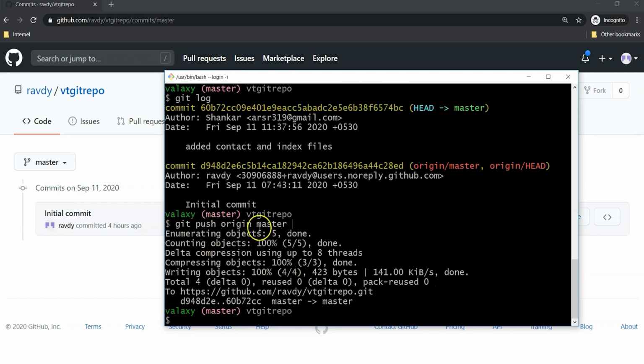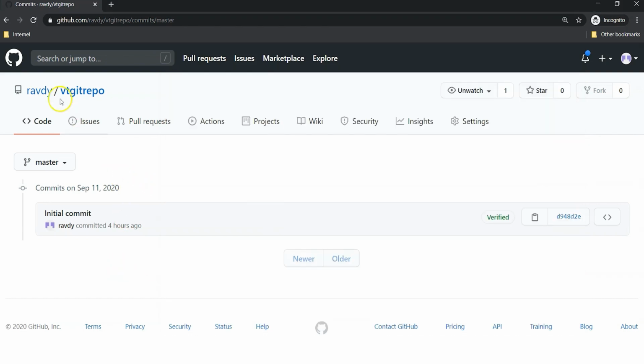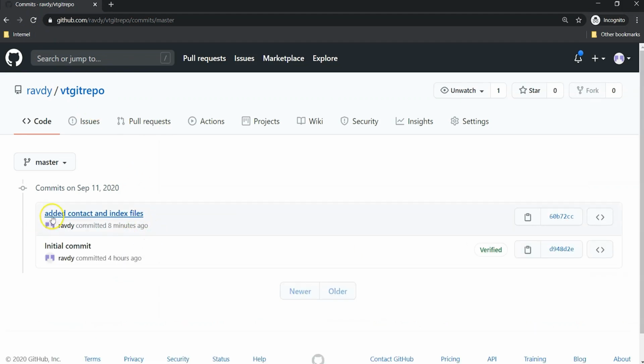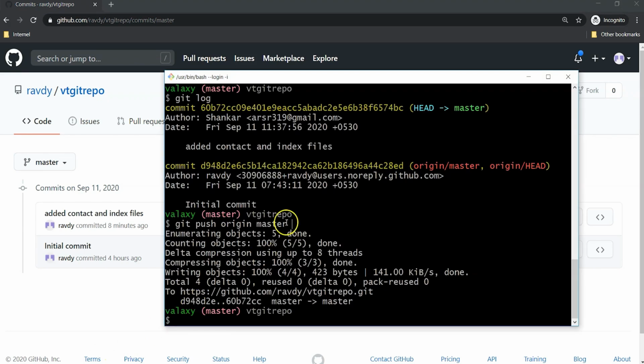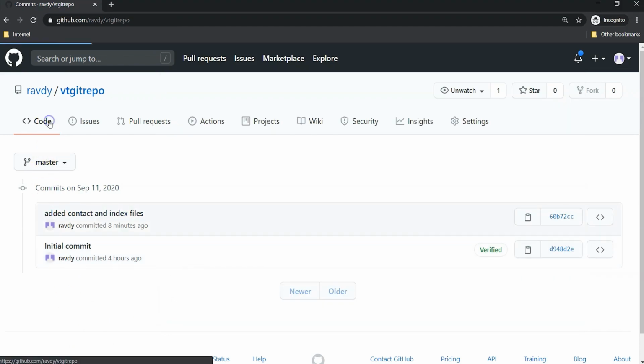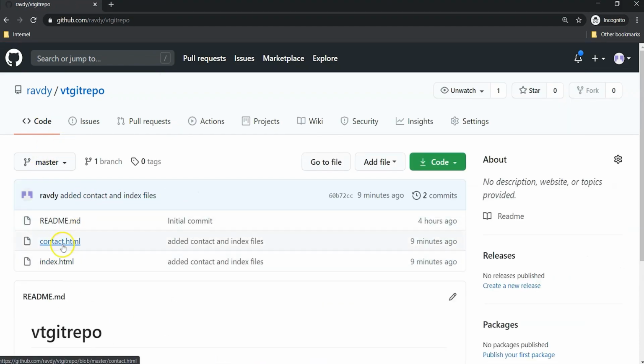Okay, I was able to push my changes onto my remote repository. And now if I check my remote repository by refreshing it, you can see one more commit over here. You can see here "added contact and index files", and that is by Rowdy. And by the way, whenever we are pushing our changes, it should ask for credentials. But in my case, my credentials are already recorded in my local system. That is the reason it is not asking for credentials. But I'm going to show you how to set up the credentials when we are dealing with a Linux system. Okay, again, I'm going back to my code, and this time I can see my index.html and contact.html, and it is updated 9 minutes ago.